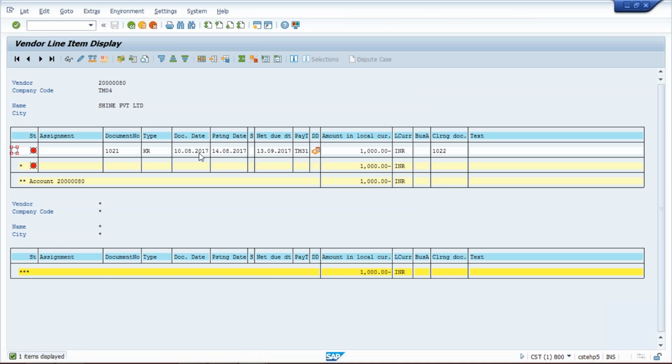Now, this document is not an open item. This is already cleared. Here the clearing document number is there, but we would have to check why it is showing as an open item. We do not have that much time to go into these details. Last time I did some experiment, that's what it's showing now.